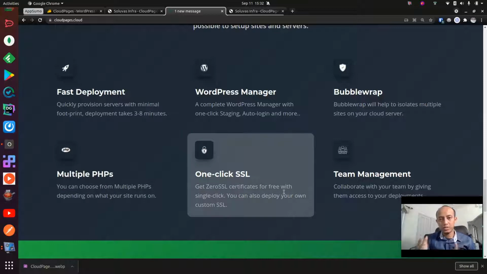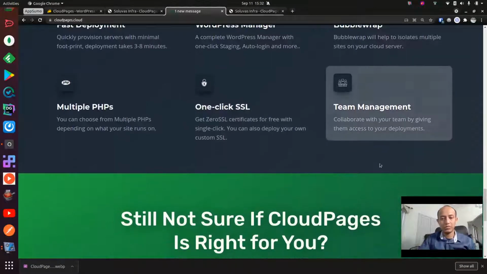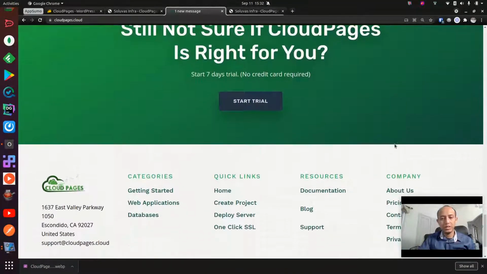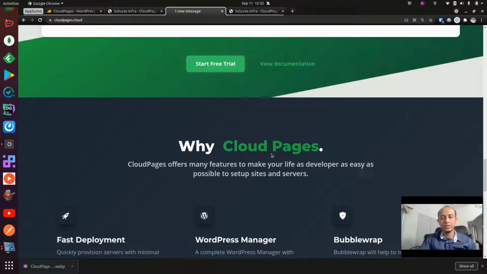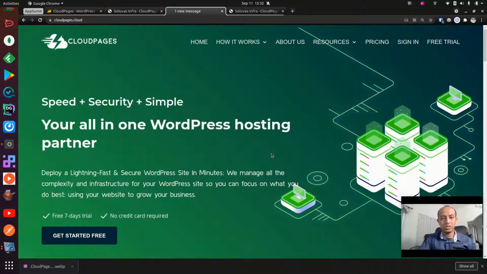One-click SSL, so you don't have to worry about SSL. It's all managed by CloudPages, the certificates and how to install them. You don't have to worry about it, and you can have team management. And then you can have a trial here. Okay, so these are the features of CloudPages.